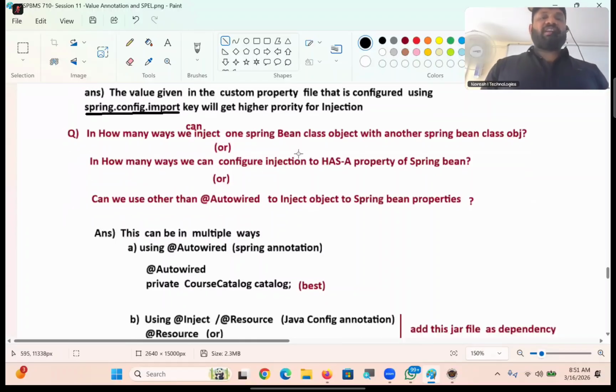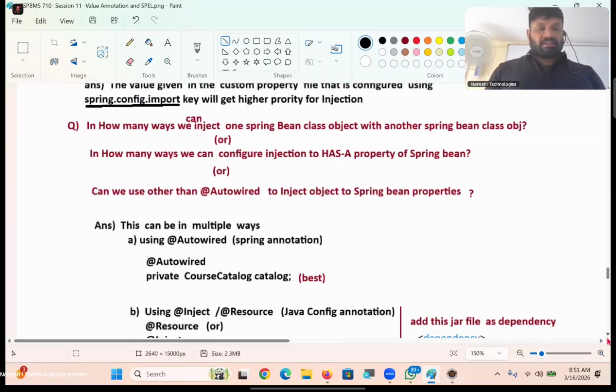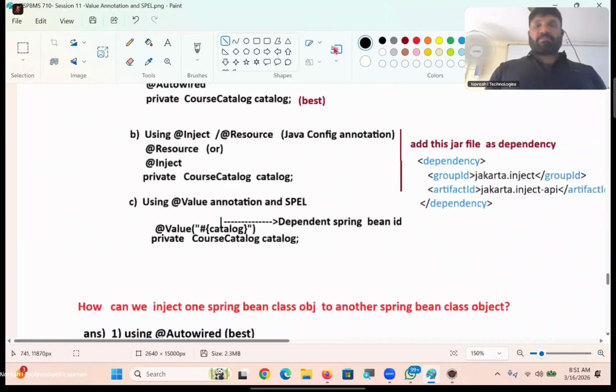How many ways can we inject one Spring Bean class object into another Spring Bean class object? How many ways are there to inject values? Okay, this discussion I will take up next class, guys. This is a big discussion.